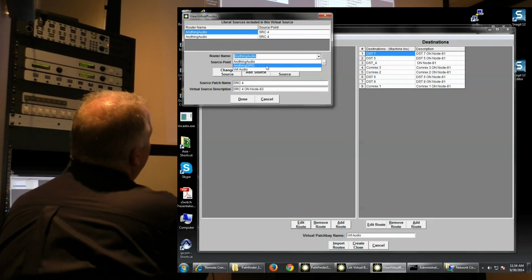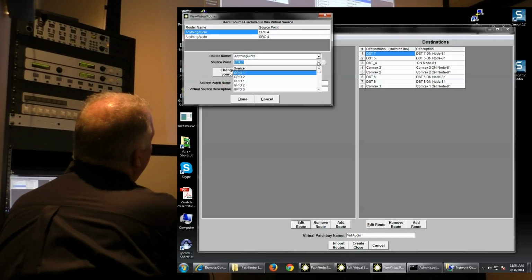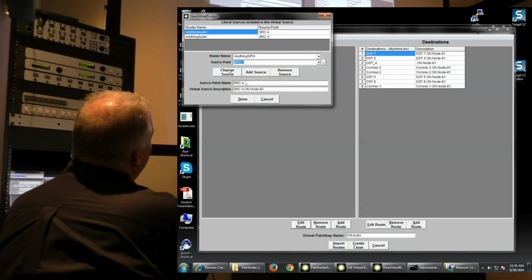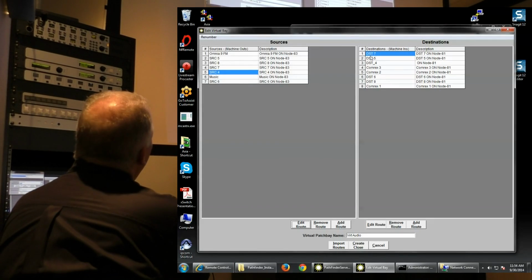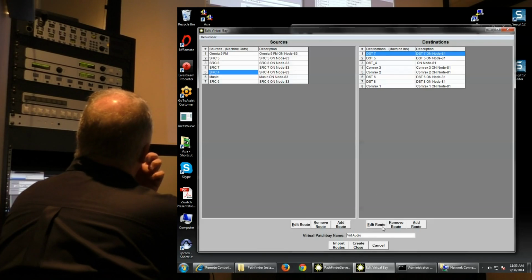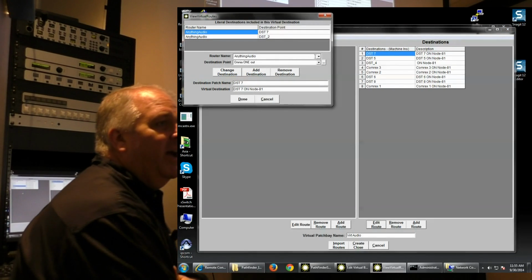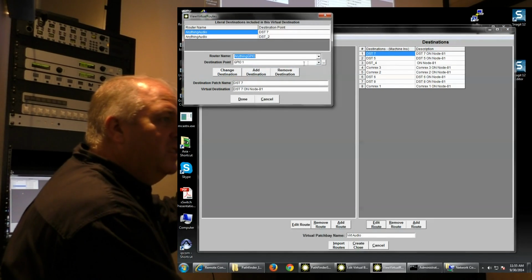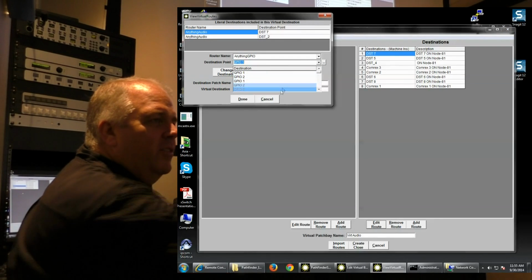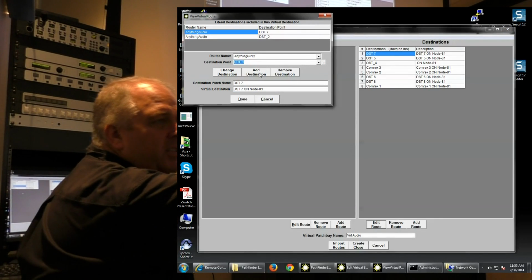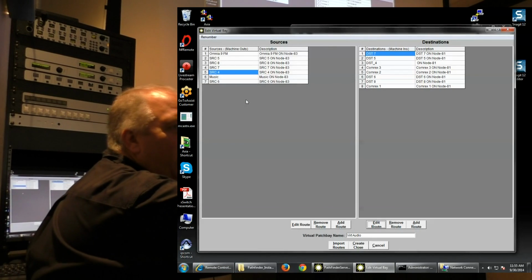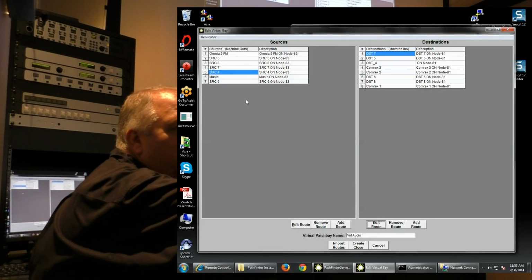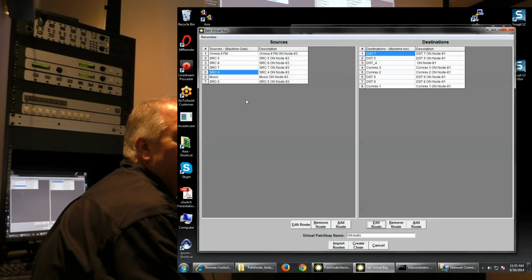And on my destination side, if I added some GPIO output, and we'll just pick one for purposes of changing it. Now what I have is two audio sources and one GPIO that are going to be routed to two audio outputs and a different GPIO. So I can route GPIO and audio in one shot. Make sense?